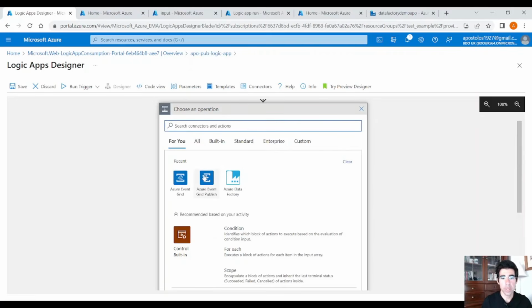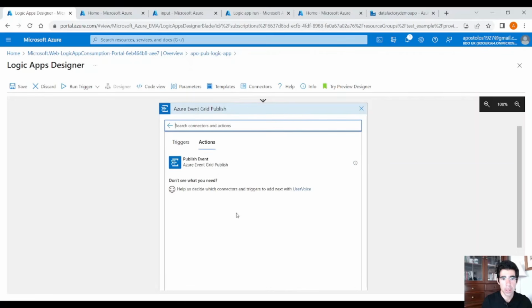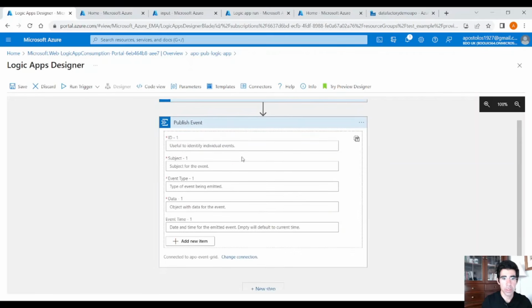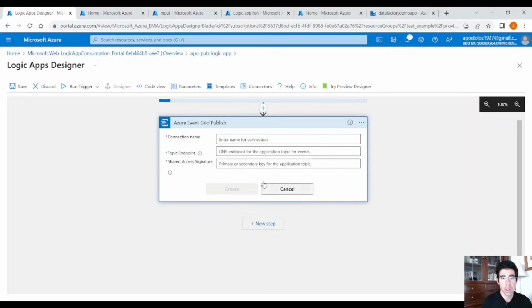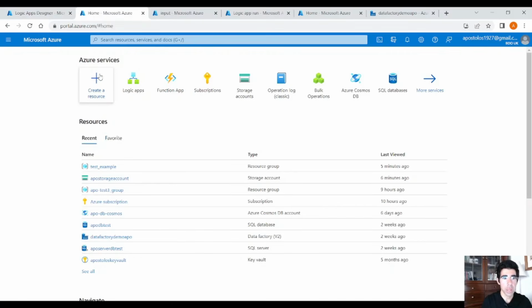Now let's create a new step, and this time what we have to do is use the Azure Event Grid Publish here. Click on Publish and click on Change connection if you have already. I have already created a few connections, but let's add a new one because this is the screen that you will see in your case, assuming that you haven't done this before. Provide a connection name, and here we need to create a topic now because you can see we need the topic endpoint and the SAS token. Let's go back and create a resource.